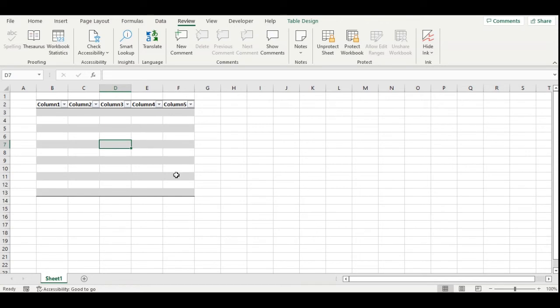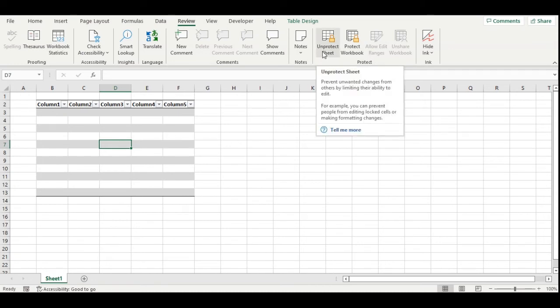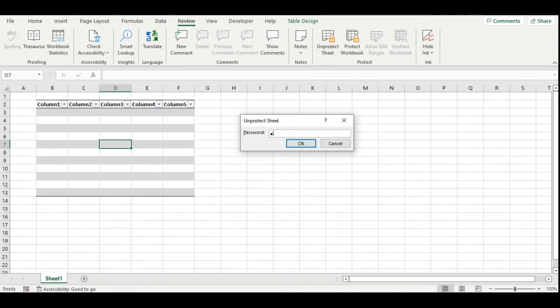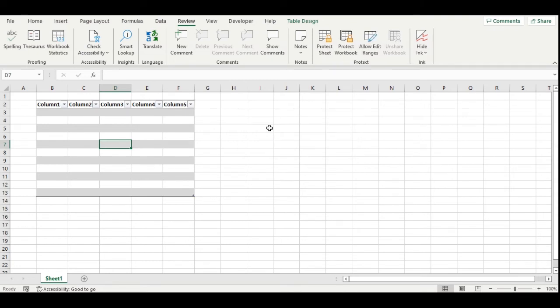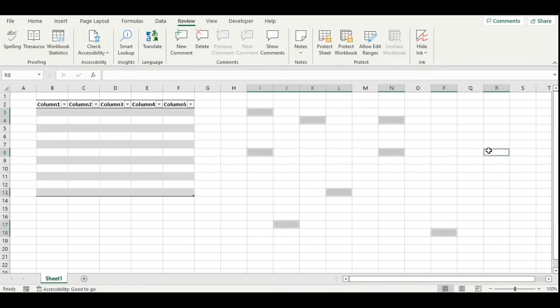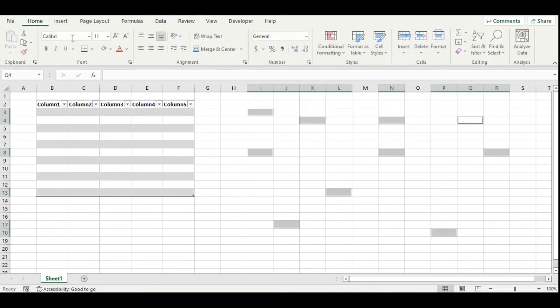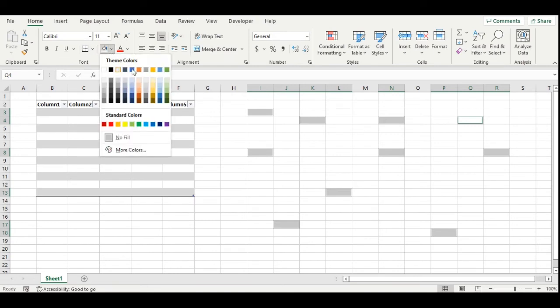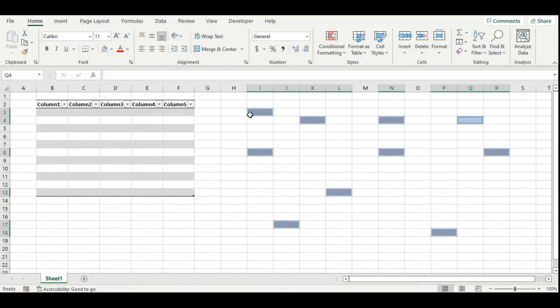This is not just with a range, we could also do it with multiple cells. Let's do that as well. Unprotect. Okay, let's assume I'm going to select multiple cells and let us give it a color. Okay, let's give a blue color.